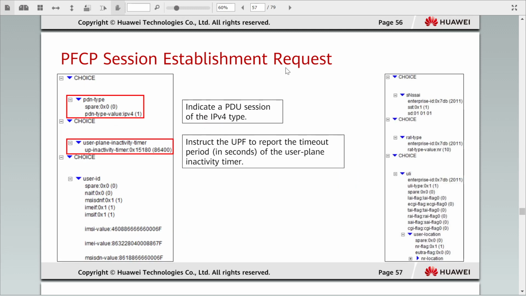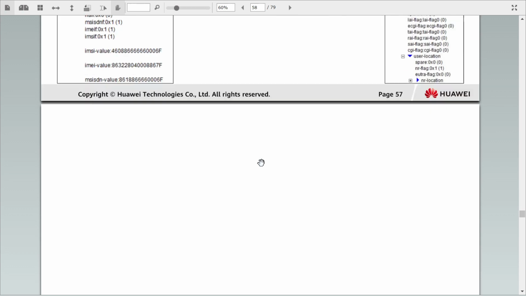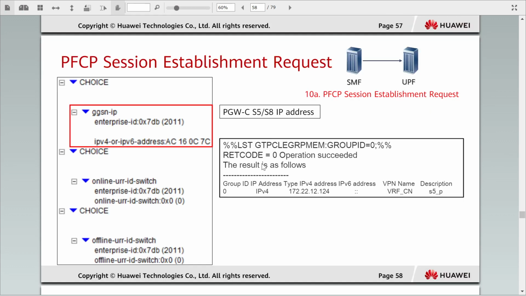The PFCP session establishment request also contains the IPv4 user plane inactivity timer, which instructs the UPF to report the timeout period of the user plane inactivity timer. If the user plane is not active, then it will release the user plane based on this timer. Then what happens after that?